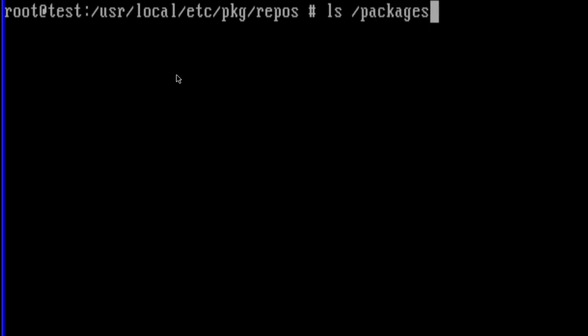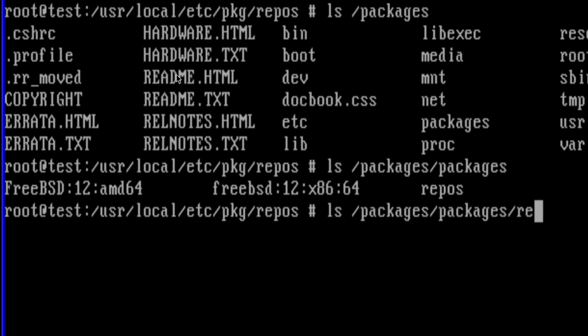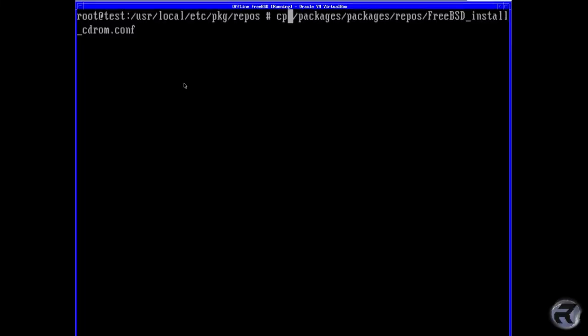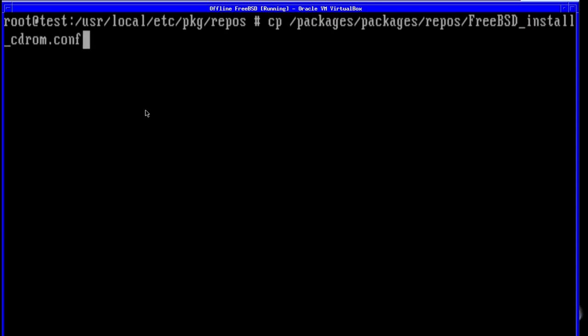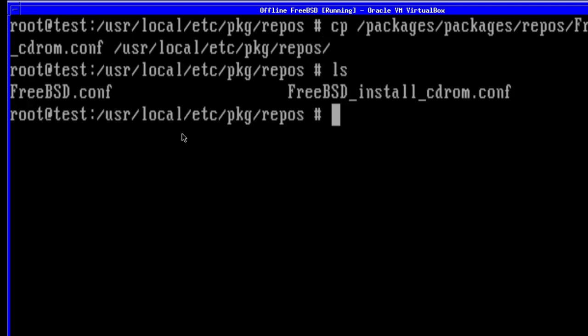Going back to the mounted directory from the DVD, if you list within the packages folder and within the repos folder, you'll find FreeBSD_install_cdrom.conf. Now we want to copy this to the newly created backup directory, as it were. So if we copy it to the /usr/local/etc/pkg/repos folder. There we go. And this newly copied one is what we want to work on.